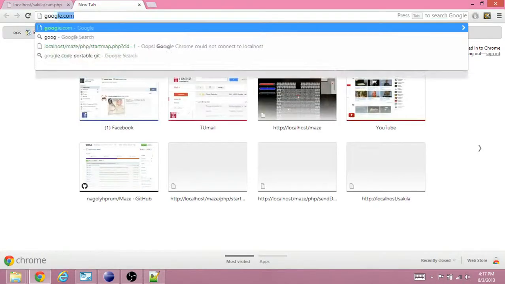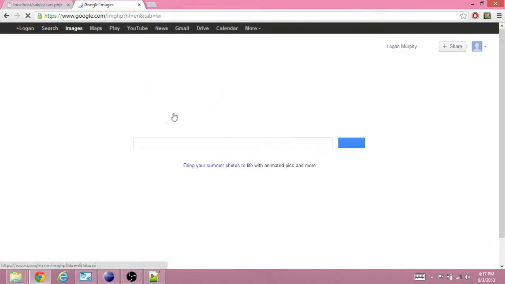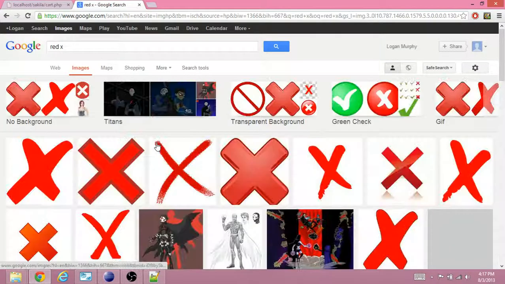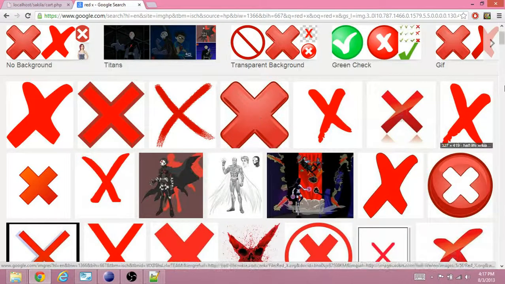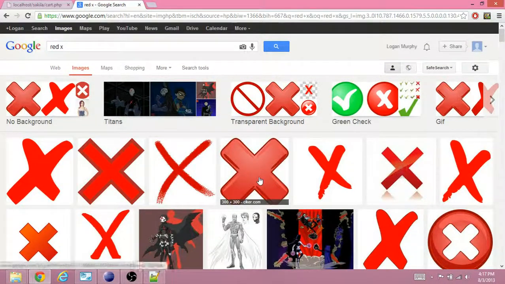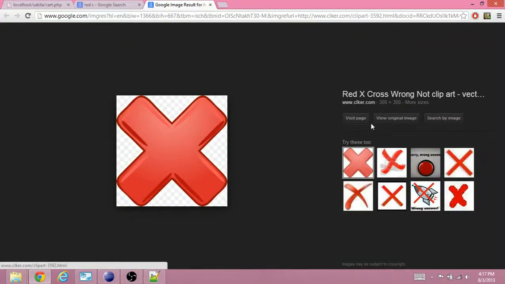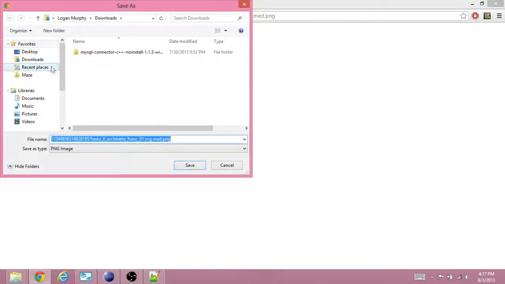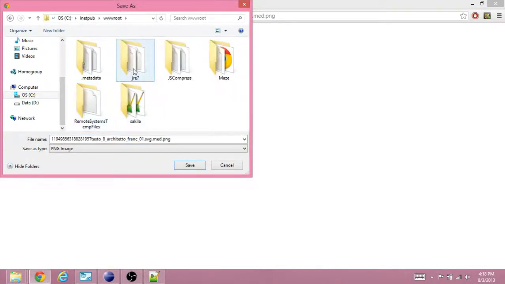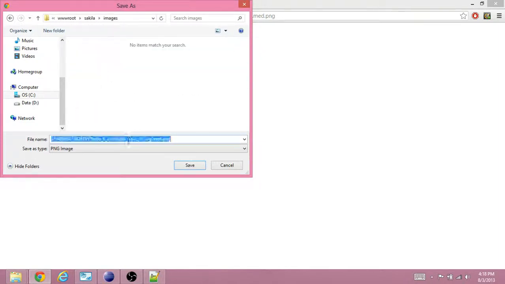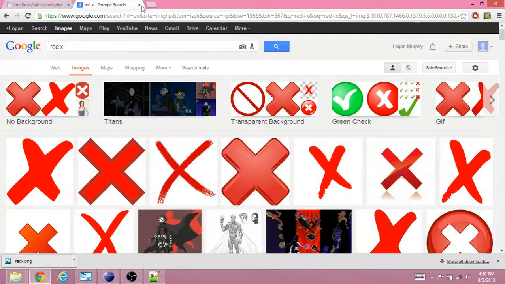So let's just find a nice button to use to delete. I'm gonna go with a PNG, preferably. See what this is. This is good. So I'll save image as. See if I can save it directly. Redx.png. Excellent. Just close all that.